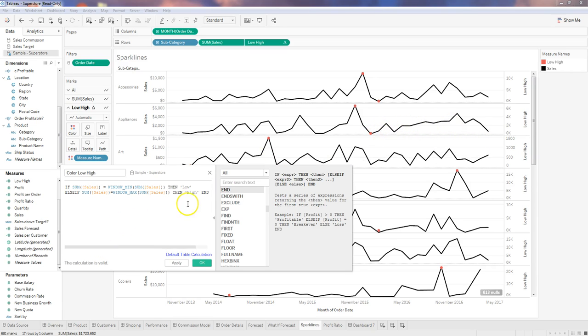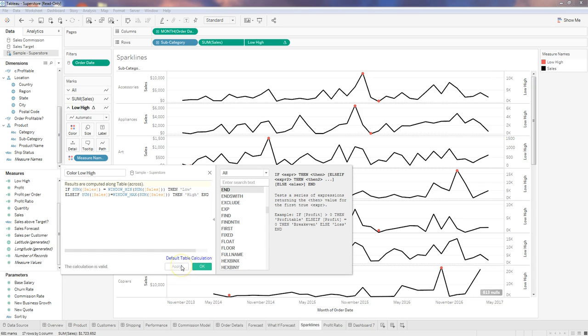This is not quite a Boolean, but it's the same idea. When it finds the one that is the minimum, it's going to label it as low. When it's the maximum, it's going to label it as high, and we can use that to do colors.